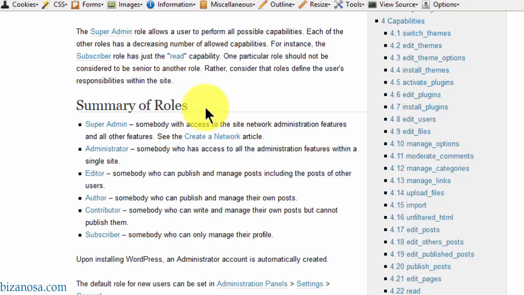So the best example of a network or a multi-site made out of WordPress is WordPress.com. So the guy that manages all of the websites on WordPress.com and manages the themes, plugins and everything, that is a super admin. It is possible to activate a multi-site on your website, but that is a course for another time. So we have the super admin, we have the administrator.